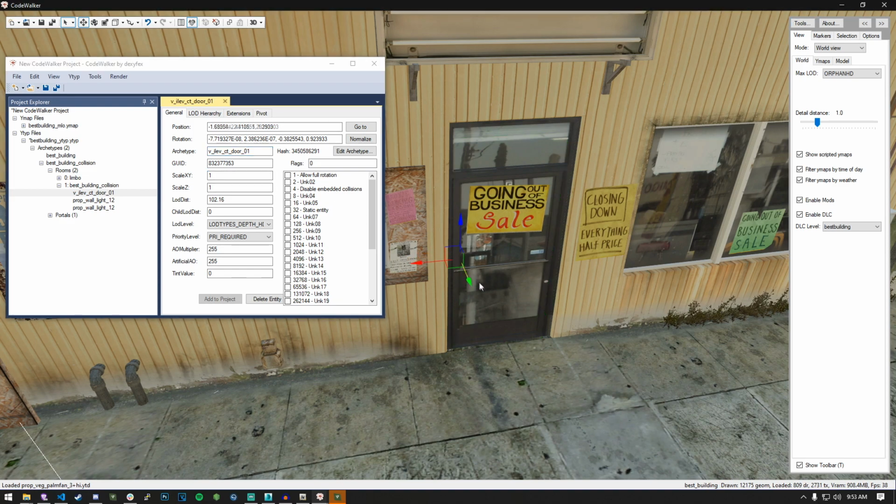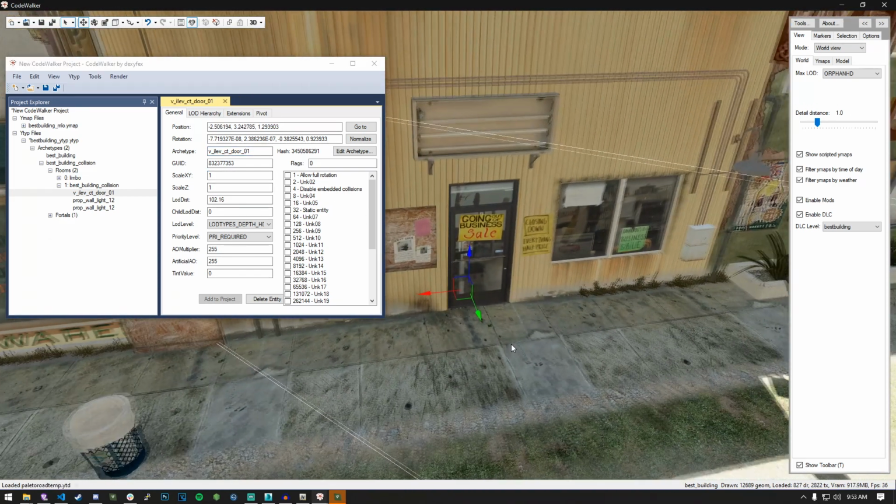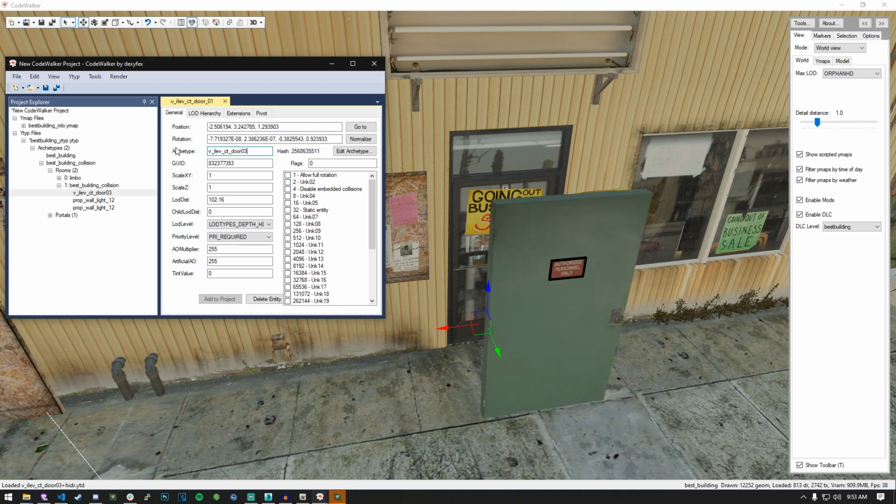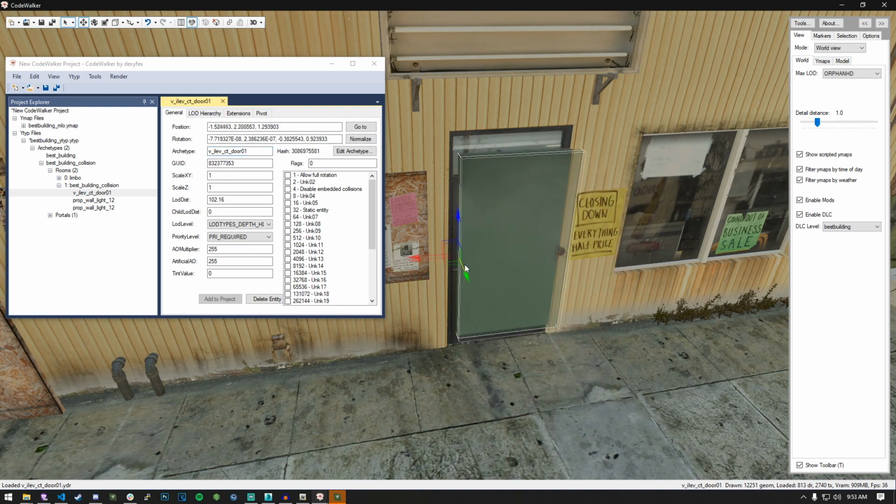So it's going to be v_ilev_ct_door01. There we go. And it doesn't seem to have shown up, weirdly enough. Probably because it doesn't think it's valid. That's okay. We'll try another one. v_ilev_ct_door03. There we go. What about 2? 1. There we go. All right, I guess I just mistyped it. That's okay, it happens. So we may have done the frame too high, but again, that's okay. Sometimes things just don't go the way you want them to. But we're going to put this door right up in here, right in the front.